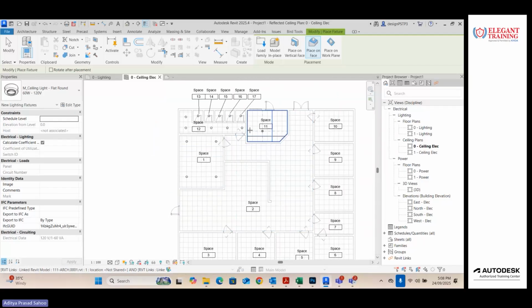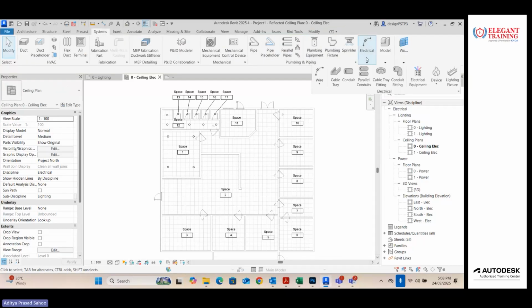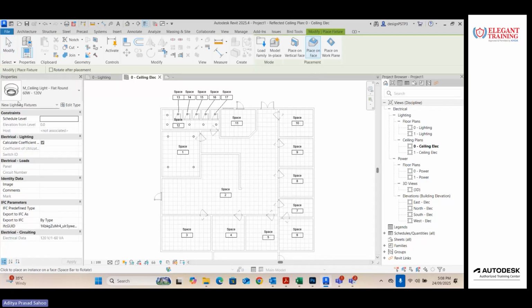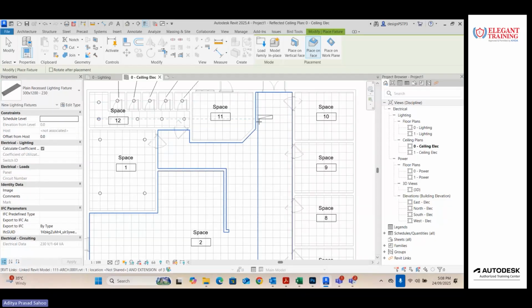Okay, so this side I use the round light. Now there are some places where I can use the rectangular. So I choose a light fixture, then from this list I choose a rectangular.